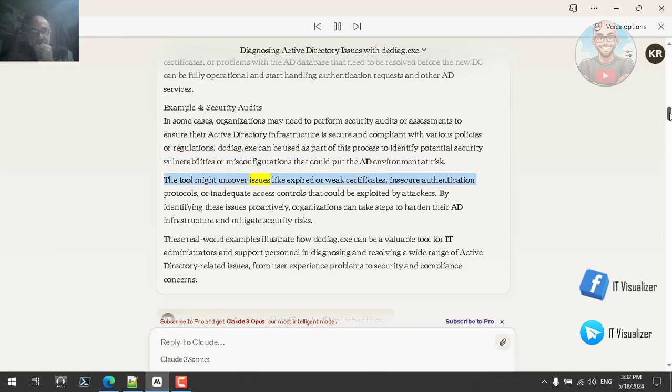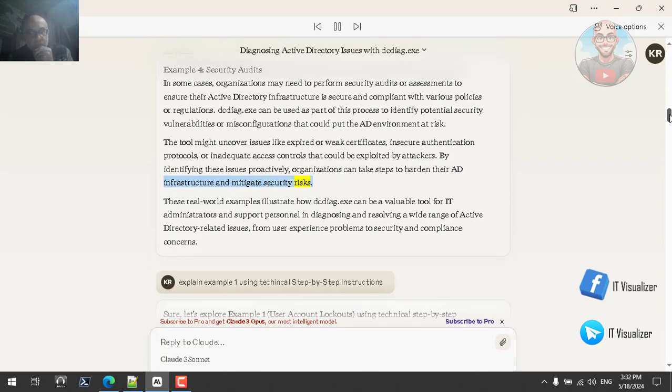The tool might uncover issues like expired or weak certificates, insecure authentication protocols, or inadequate access controls that could be exploited by attackers. By identifying these issues proactively, organizations can take steps to harden their AD infrastructure and mitigate security risks.